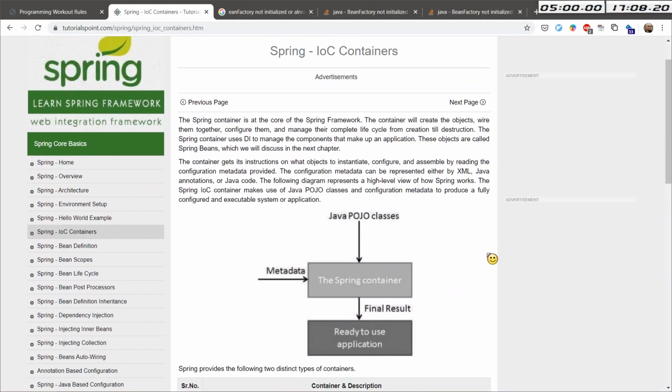Okay. And here we will say the container will create the objects, wire them together, configure them, and manage their complete life cycle from creation till destruction. Objects, okay. The container does it, okay. The Spring container uses dependency injection to manage the components that make up an application. These objects are called Spring Beans, which we will discuss in the next chapter.